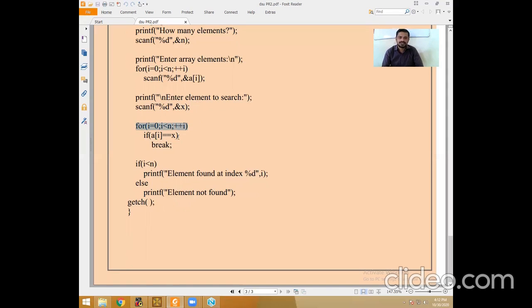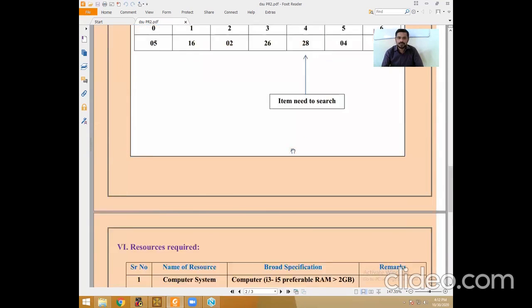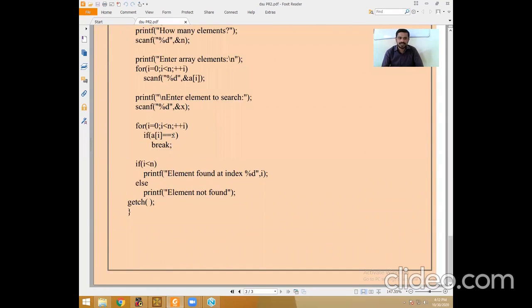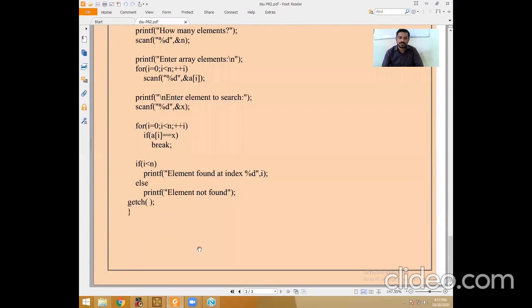Here the if condition checks with the given value. Suppose I say that we have to search 28, so my value 28 comes in that x, and the value 28 is compared with the list elements. After that, if the element is found, then we get the proper location of that element. If the element is not found, then we get element not found. In that way, the linear search operates.